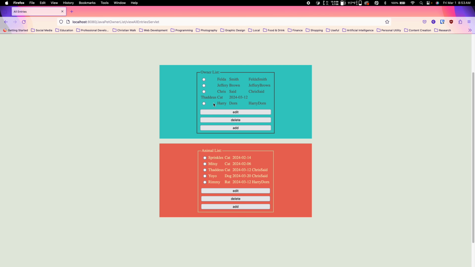Now, with the full list, we can actually see the relationships because the username is being used as the key that ties them together. So the username here shows that the cat Thaddeus belongs to Chris, the dog Yo-Yo belongs to Chris, and then this rat Remy that we just created belongs to Harry Dorn.